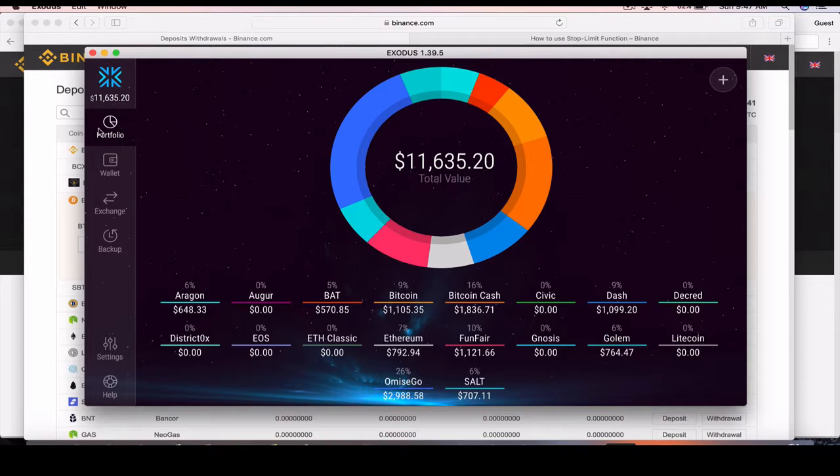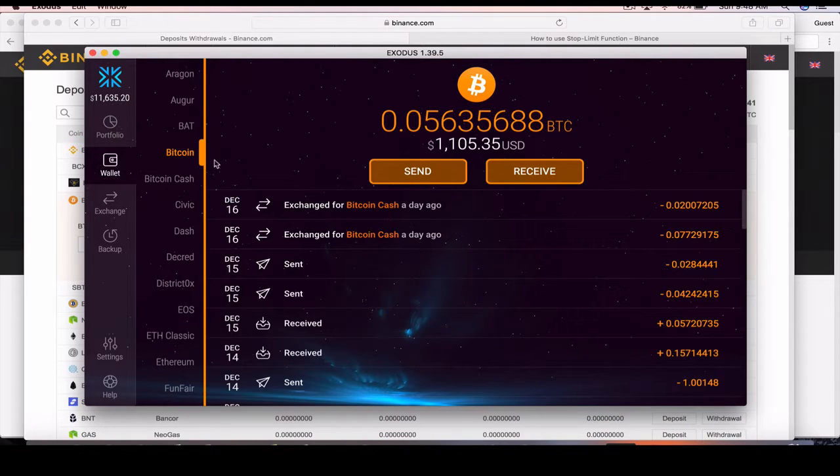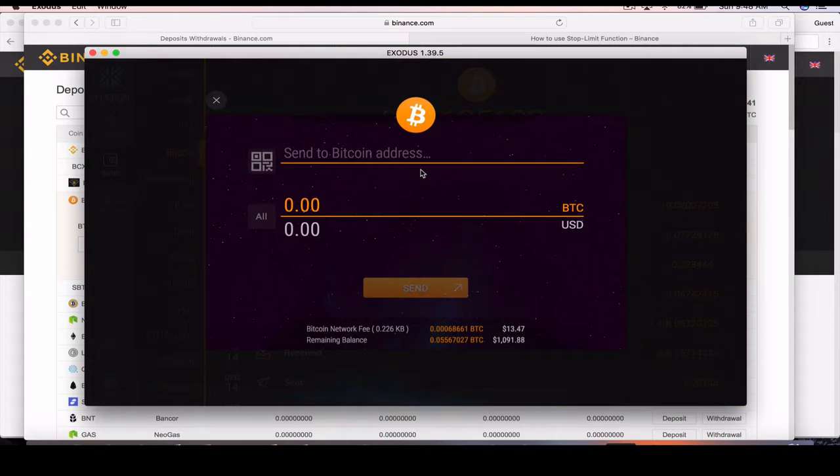Once we've done that, we'll go over to our Exodus wallet, go to Bitcoin, send, and we'll put the address in here. Now, as always, whenever you copy and put the address in, you want to double check and make sure that it's exactly the same in both places. Don't just assume, because if you have the wrong address, then it's not going to work.